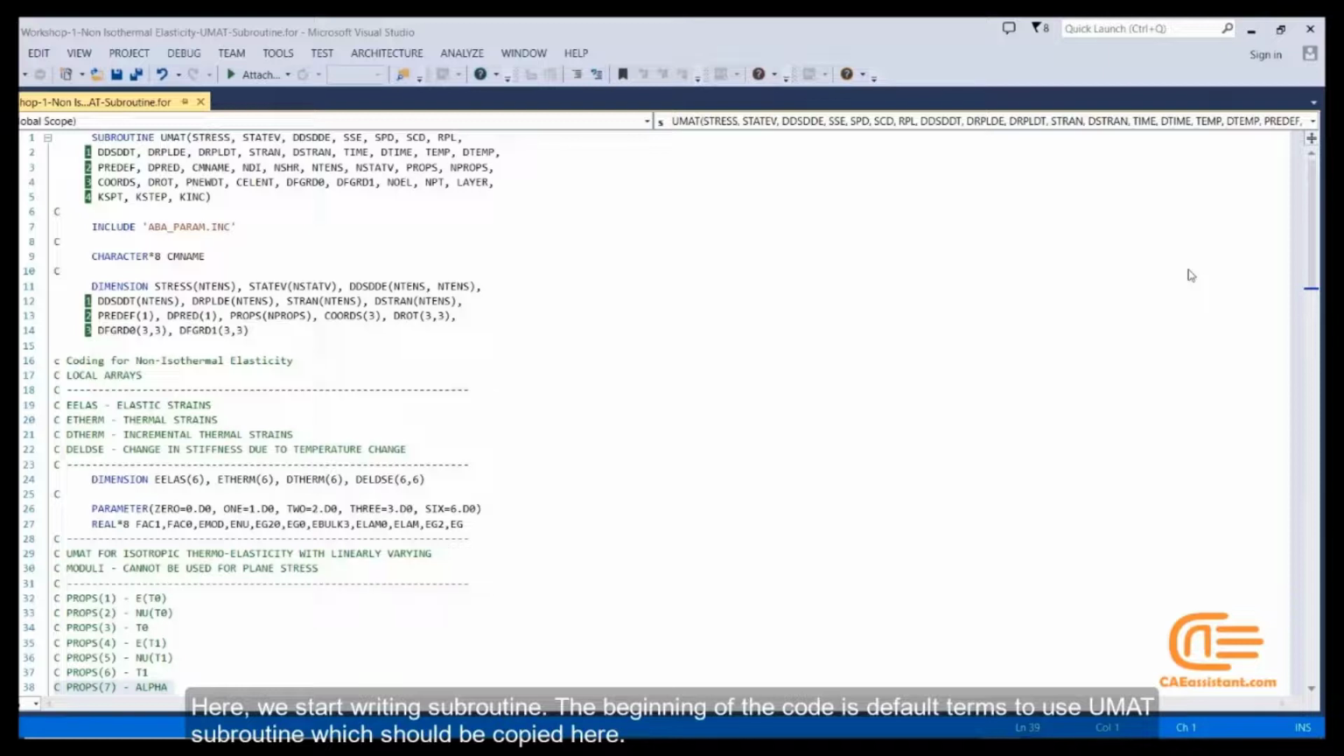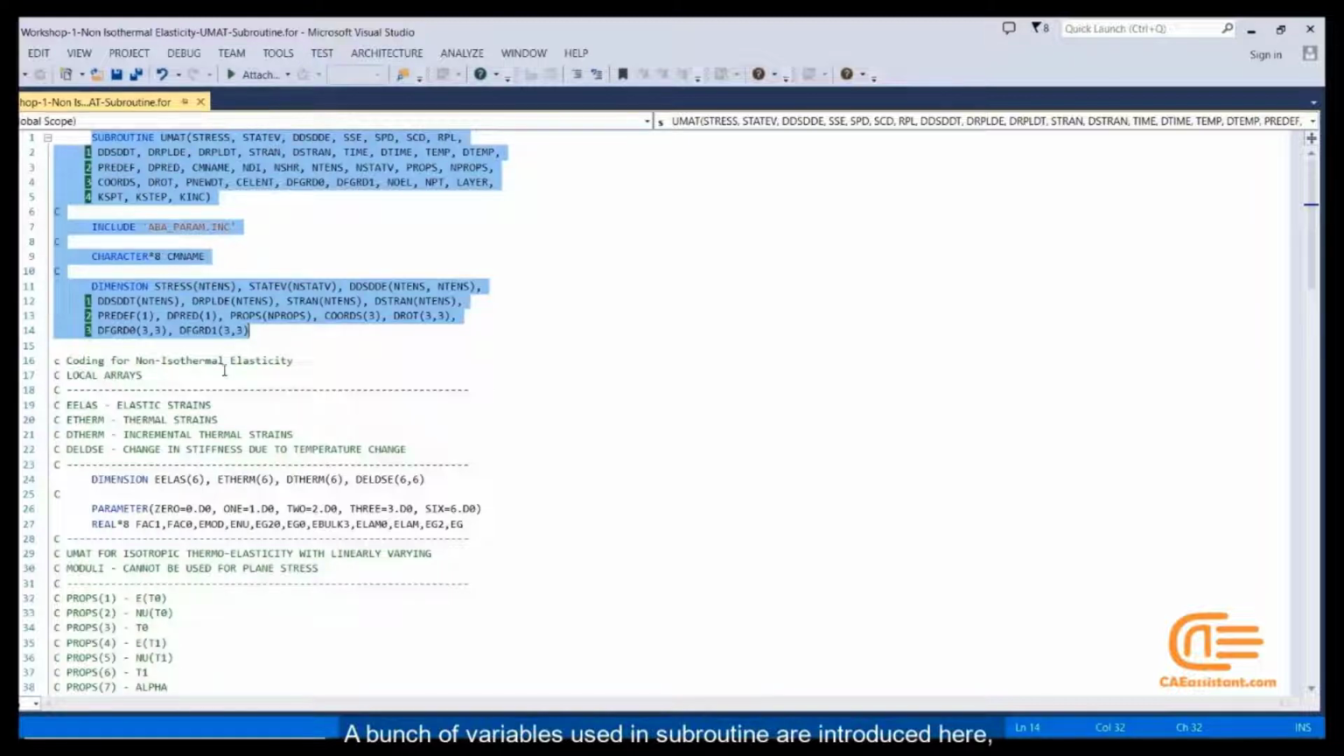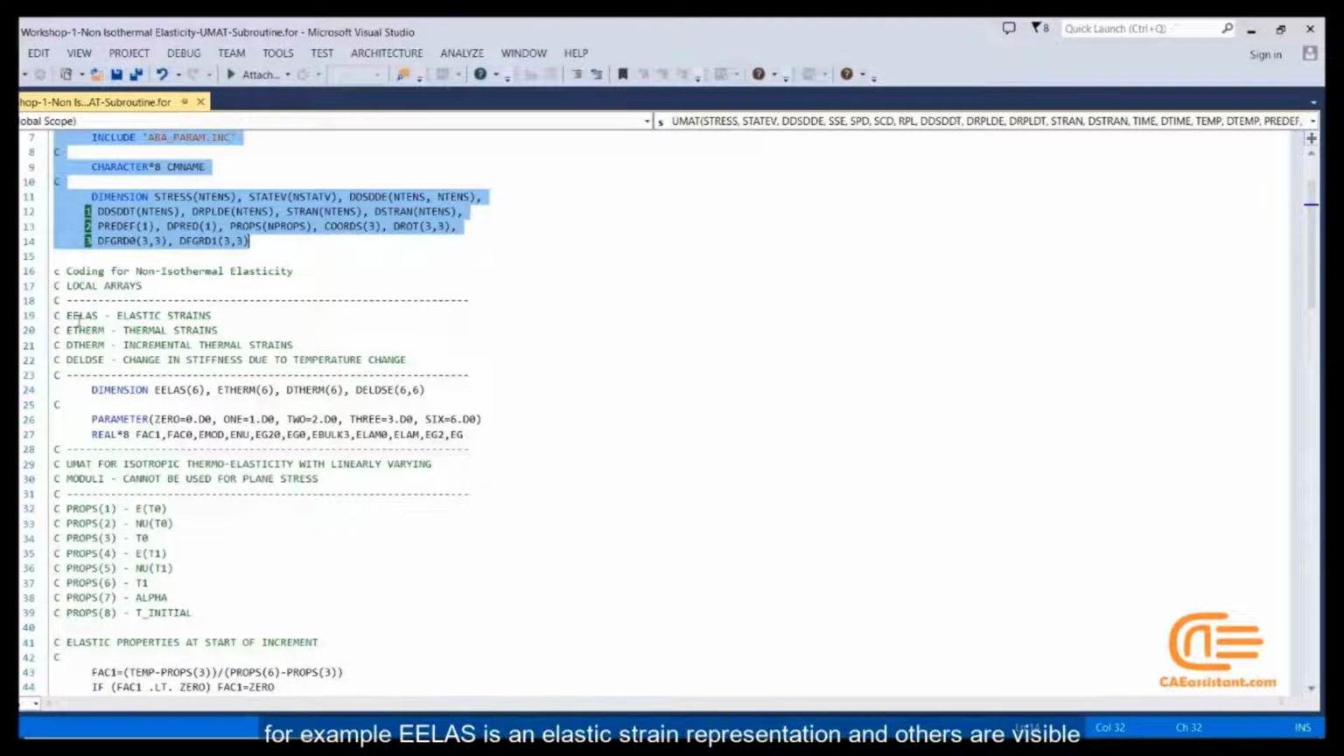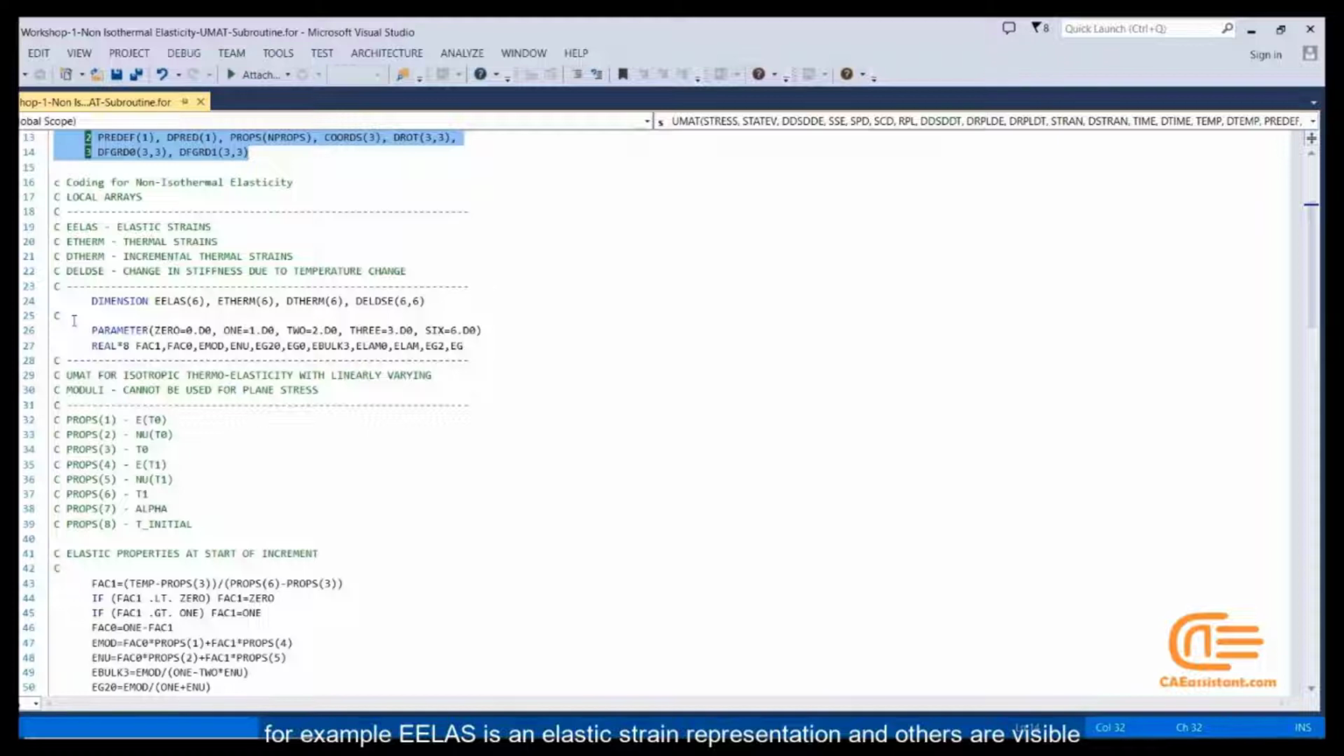Here we start writing the subroutine. The beginning of the code is the default terms to use the UMAT subroutine, which should be copied here. A bunch of variables used in the subroutine are introduced here. For example, elas is an elastic strain representation and others are visible. Note that the dimensions of each of the parameters used in the subroutine must also be stated, especially if it isn't a scalar. It is a vector or matrix.